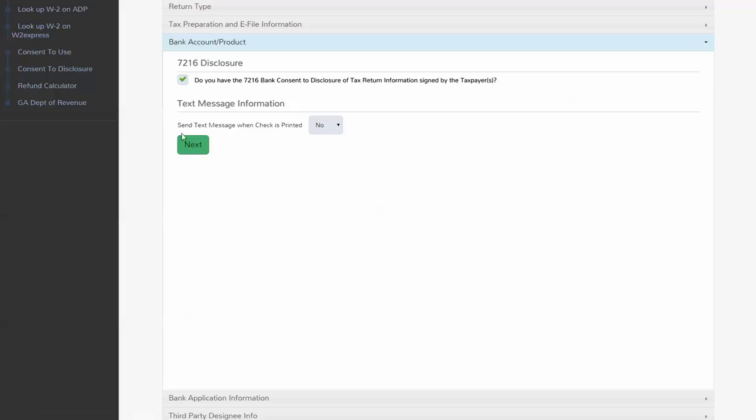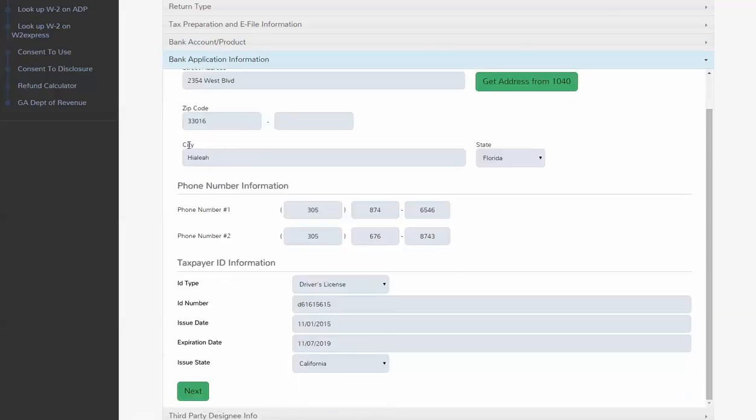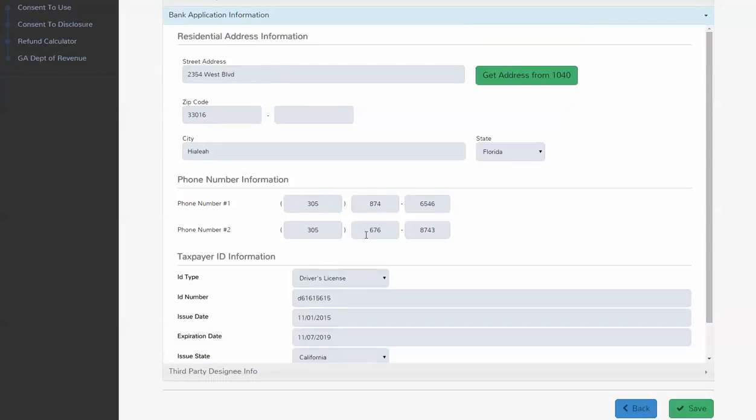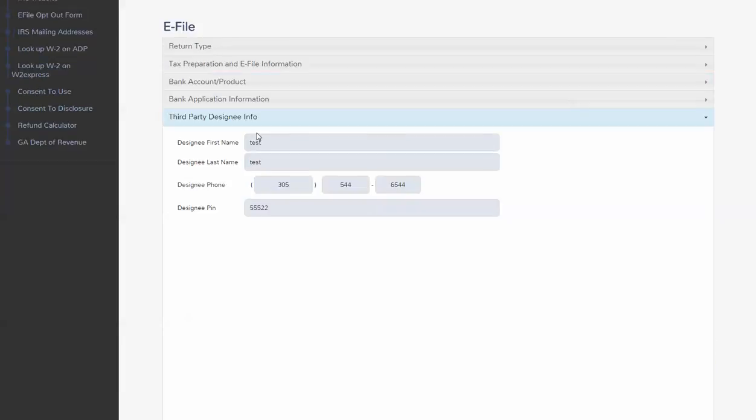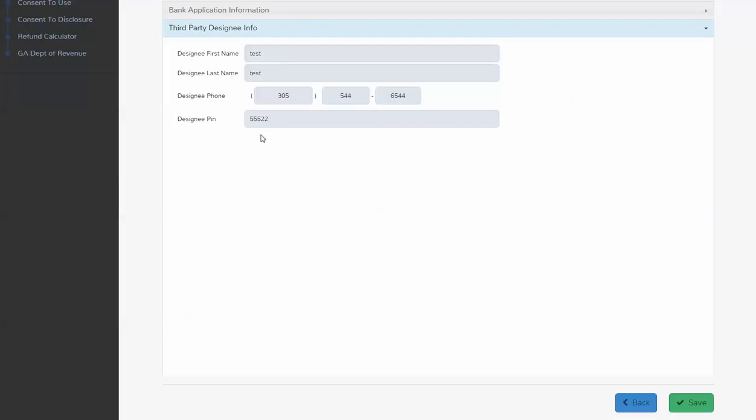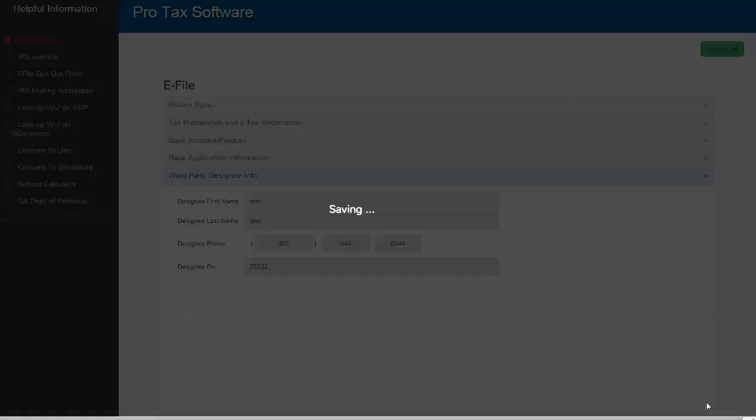Then we have our 7216 question. We click next one more time, and then we have our taxpayer identification type information. So the address pulls over from the 1040 unless it's something different than what's on the 1040. Your phone numbers are in there. Your driver's license, you would then select from one of the ID types. In this case, we did select driver's license and put that in. Click next. And this is our third-party designee info if you want to have that on. If not, we can leave that information blank. And then we click Save.